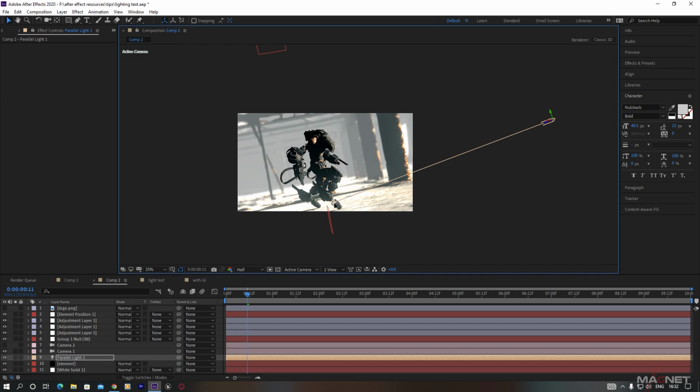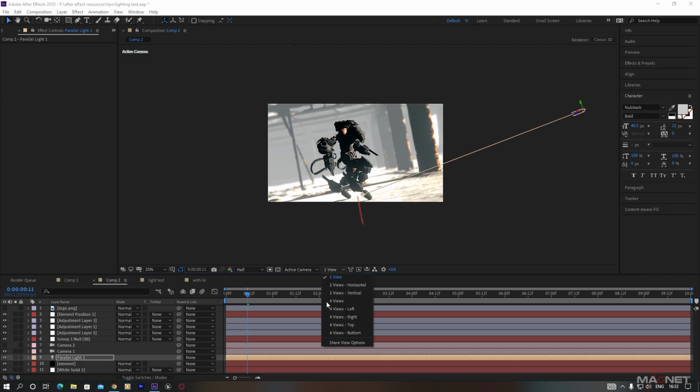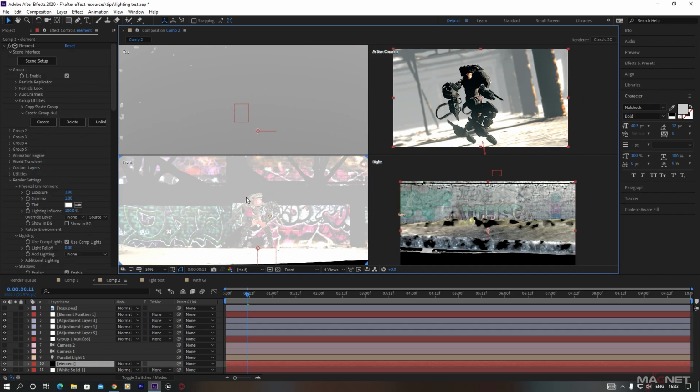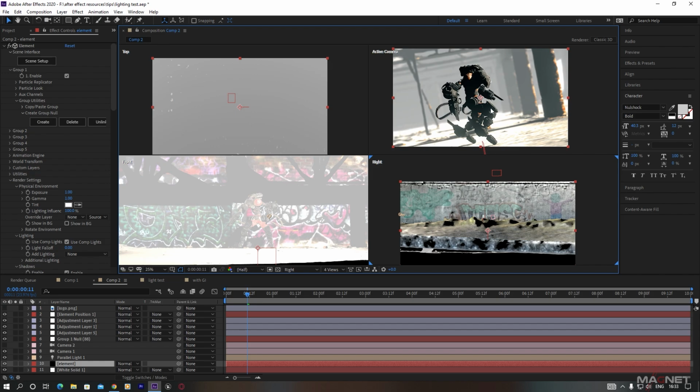Okay, so let's see how we can change the position of your light. If you're not able to put your light from this default view, you can go to this view option here and go to these 4 views. Okay, so now you'll get 4 views, that is the top view and the front view and the active camera, which is our main view, and the right side view. In this way you can move your light or change your light position very easily.